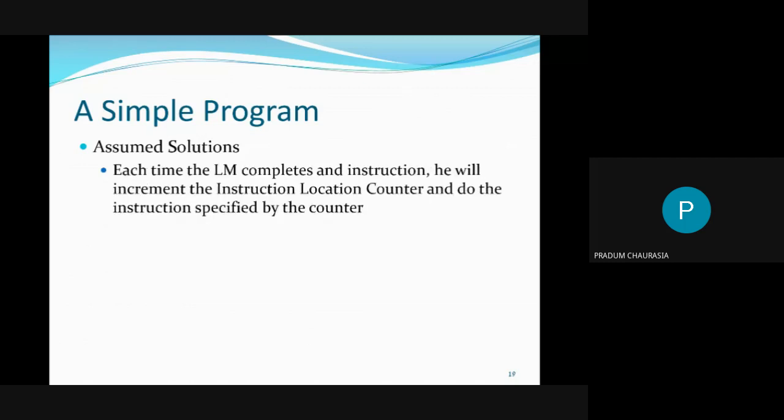Okay, so each time the Little Man completes an instruction, he will increment the instruction location counter, and he has one switch with him, so he can increment it. And then after incrementing, he reads the value in the instruction counter, and goes to that specified location in the mailbox, so that he can get the next instruction.